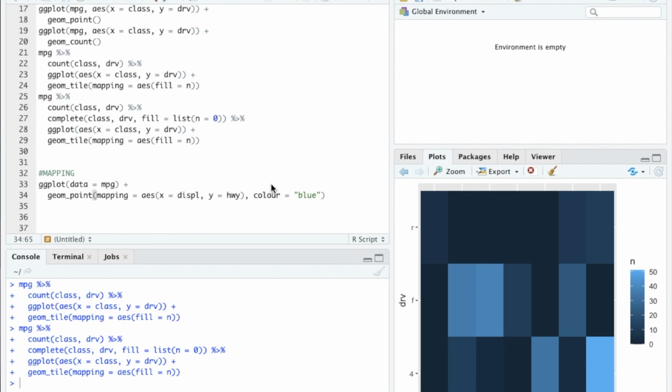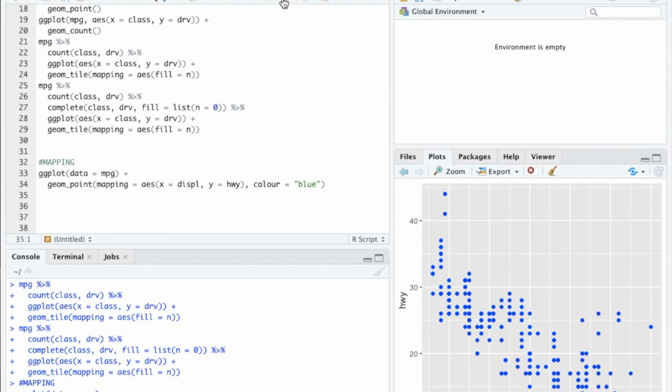We can also map and fill some color with this color variable and pass it to geom_point. So let's run this code and see what happens. Then we will go through the code. Wow, you can see this scatter plot. On the x-axis we have this, and on the y-axis we have this, and we have used the color blue on this aesthetics. So using the mapping function we can plot this type of graph.